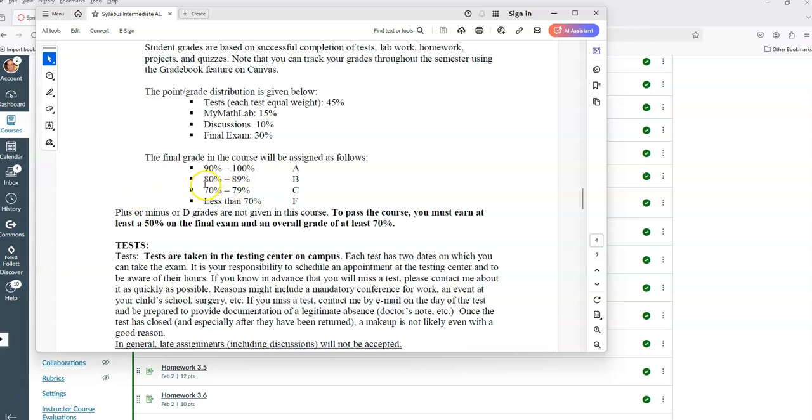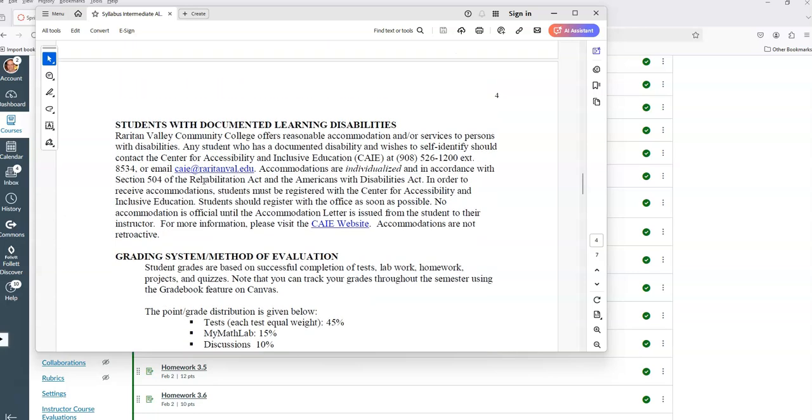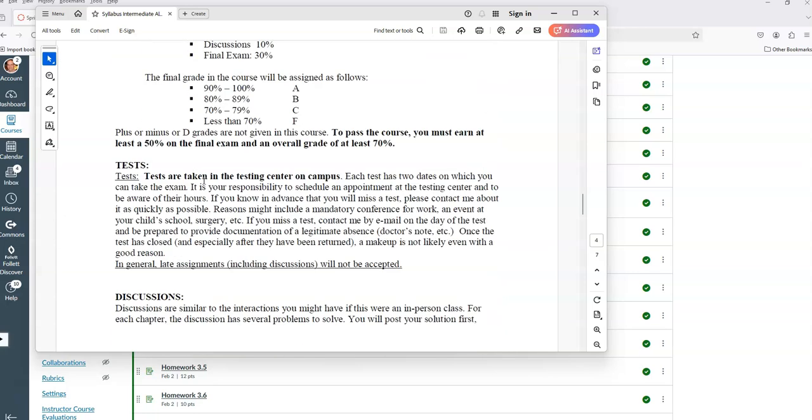So there's A's, B's, and C's. There's nothing in between. So you need at least a 50 on the final, 70 overall in the class to pass. The tests are taken on campus in the testing center, and so you'll see the dates as we go through. Each test has 2 different dates that you could take it on. It's paper tests in the testing center. Bring a scientific calculator and a couple of pencils.